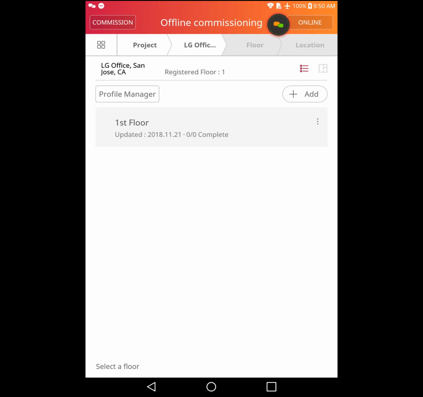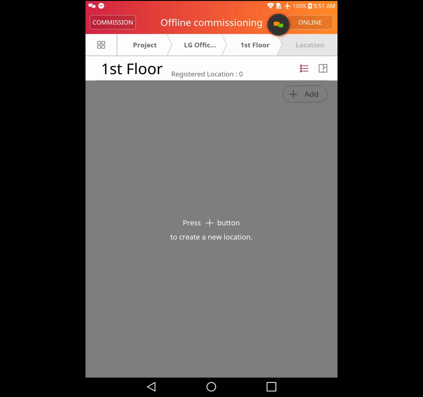So now the instructions at the bottom say to select a floor. All right. So before I do that, I want to show you every line item that you see here has a menu to the right. If you click on that menu, you'll have some options. So in this case, I can rename that floor or delete it. All right. We're going to go ahead and click on first floor, and now we're going to add a location.